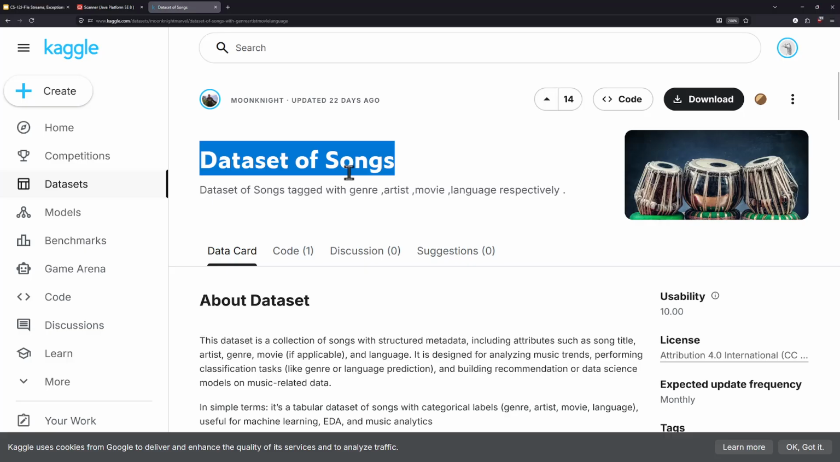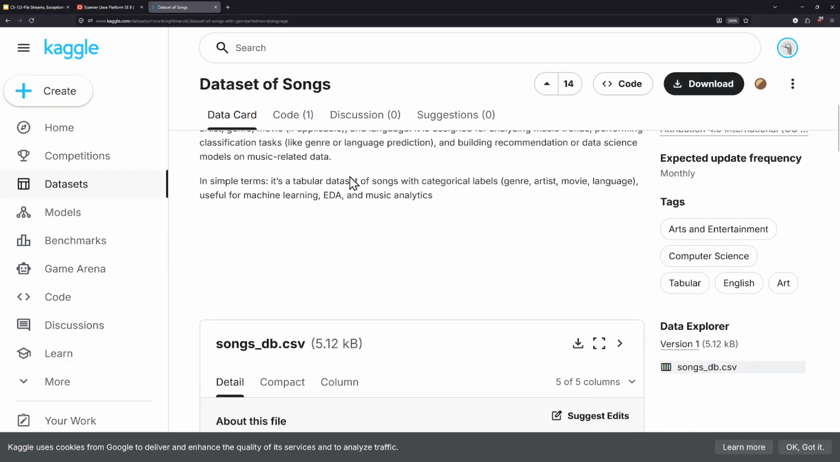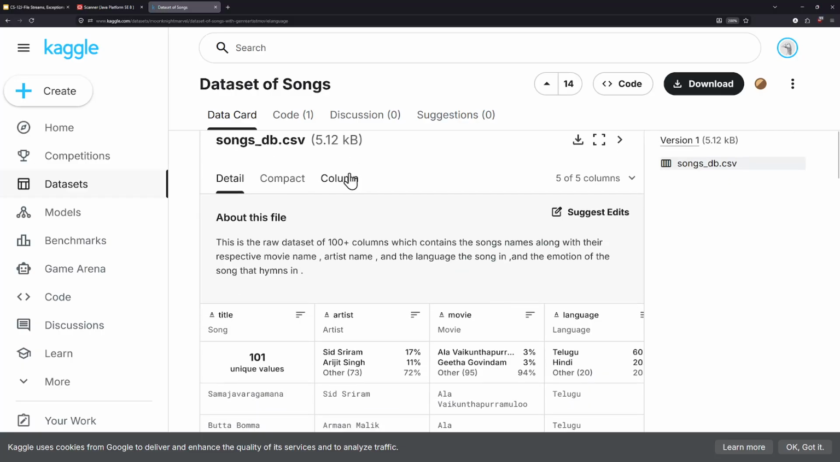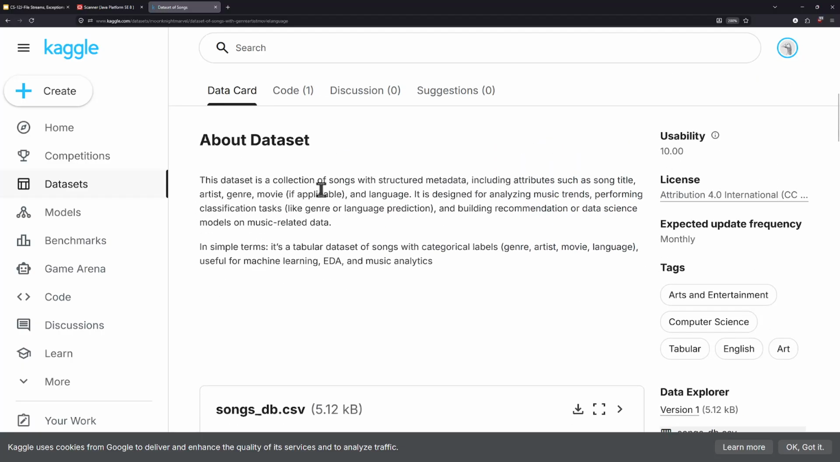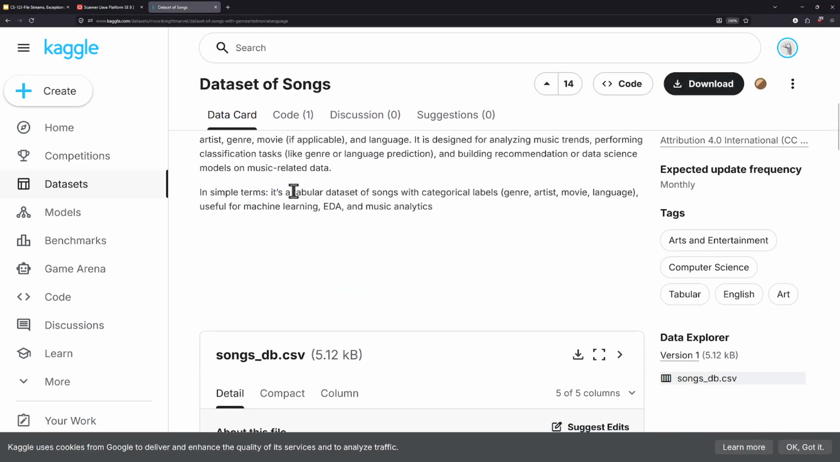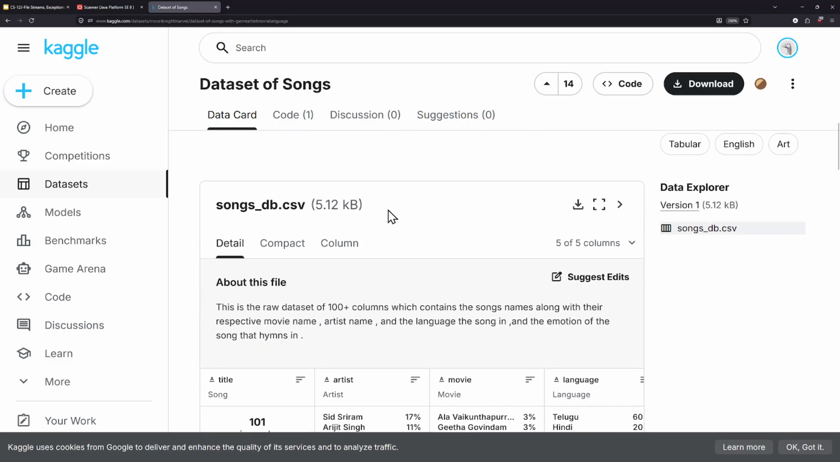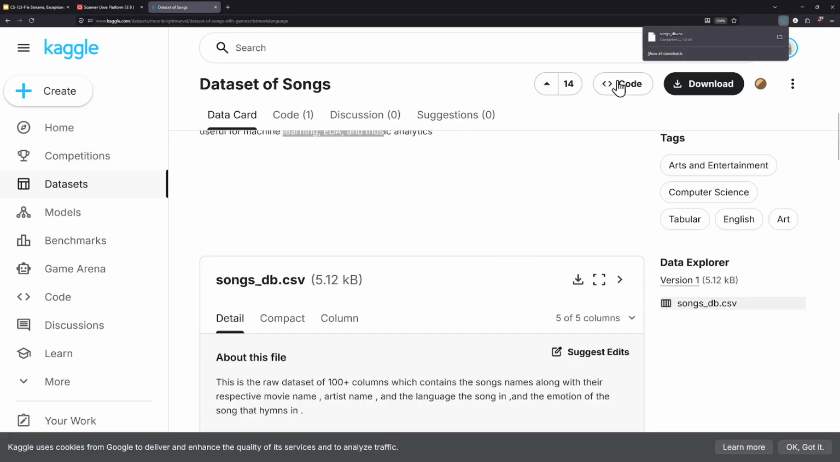Okay, so it looks like someone created a data set that contains information on songs. Let me take a look at this. So it's a tabular data set that contains labels, useful for machine learning. So you could take a look at this. Let me download it actually. Okay, I just downloaded it.